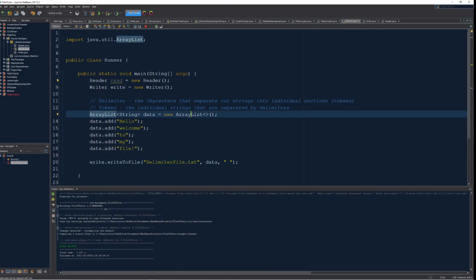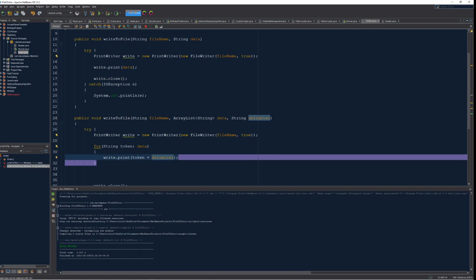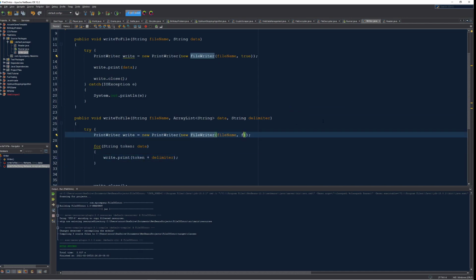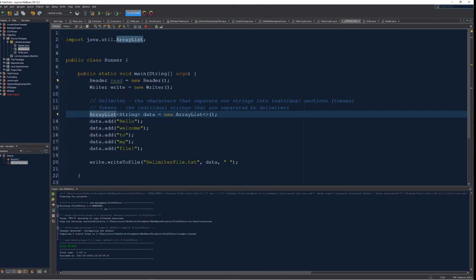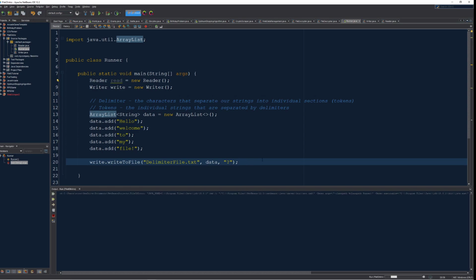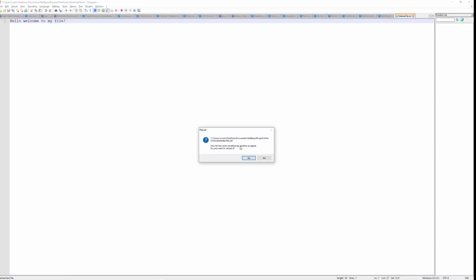What if instead, I'm going to go back to my writer and I'm going to have this not be a true here so that I know that I'm overriding the file's contents. I'm not just appending to it because I want to replace the information. What if I made my delimiter something like a question mark? What would that look like if I ran this? So let's have this run. And then we can go back into my file and reload it. Hello, welcome to my file. And notice how each piece of information is now separated by a question mark.